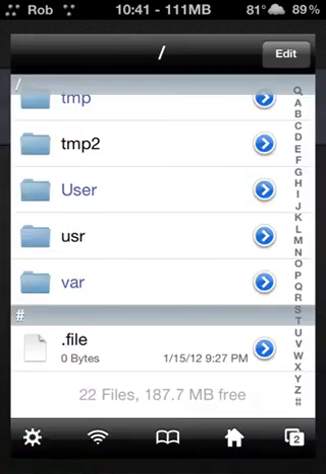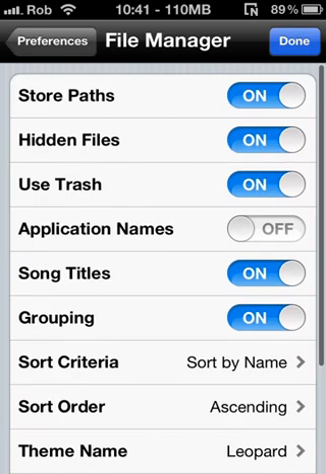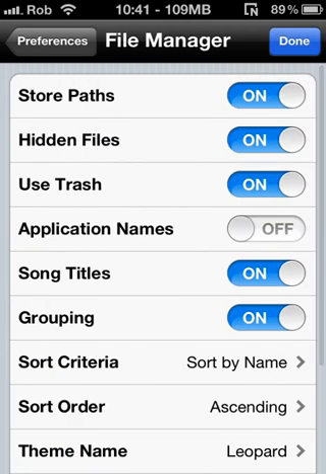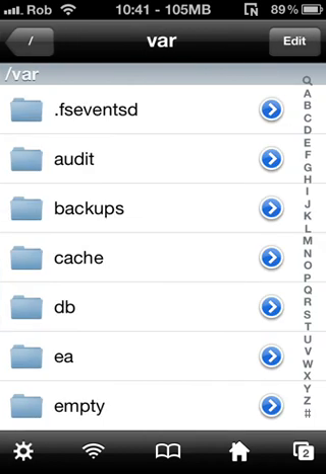Okay, so you go into iFile. One thing you want to do right off the bat, in the left corner, this little sprocket cog thing, you want to hit it, you want to hit File Manager, and you want to turn application names on. If you keep that off, it's just going to give you a random string of text, and you're not going to know which file Draw Something's in.